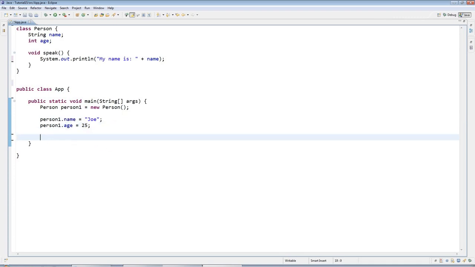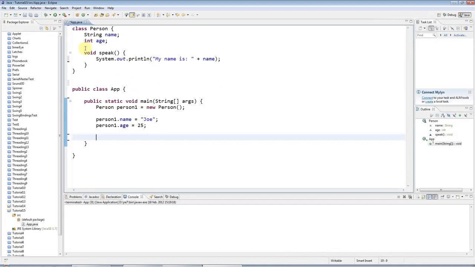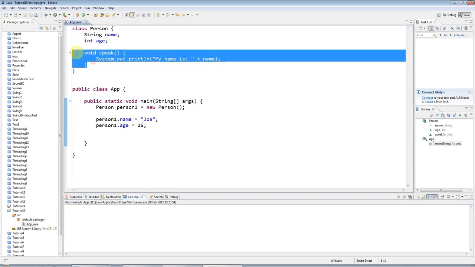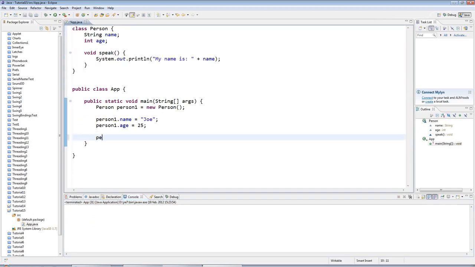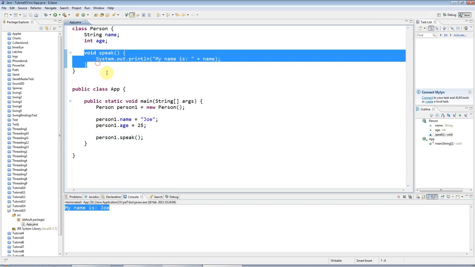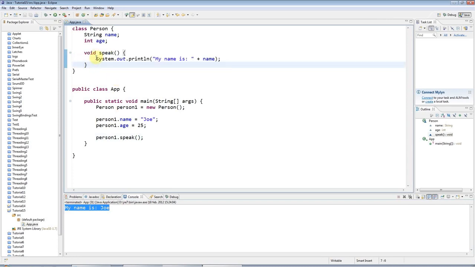And I could, if I wanted, call this speak method. So if I run this now, nothing's going to appear on the console because I'm not calling this method. But I could say person1.speak down here in main, and if I run that, then it invokes this code here. Now, often in computing, you want to use a method to either retrieve some data or calculate something.